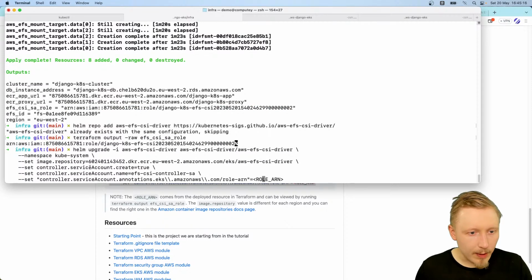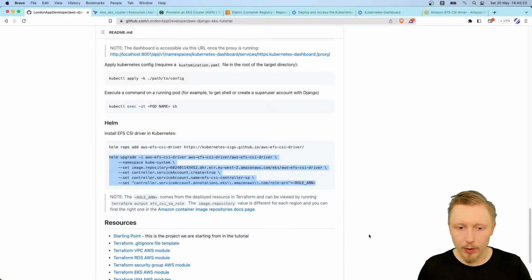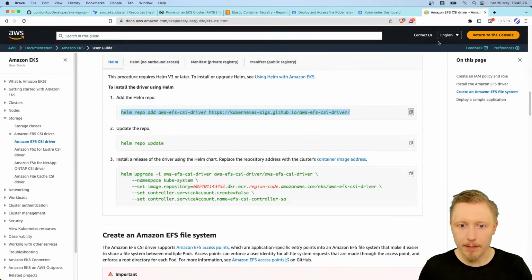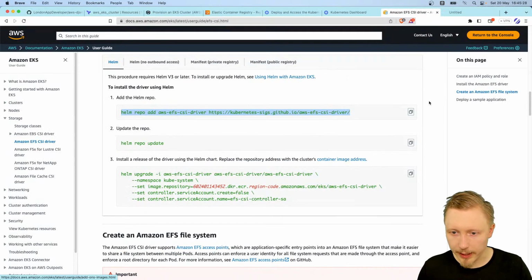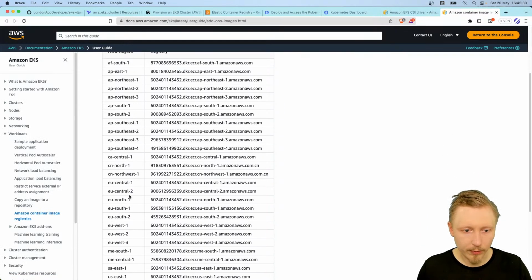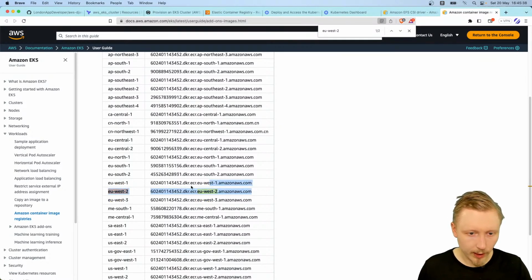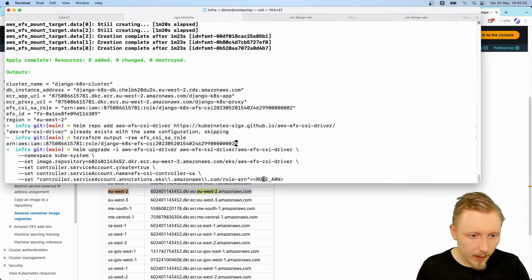This image repository here is unique per region. So if you're using EU West 2, this is the one you need. If you're not using EU West 2, then on the documentation page here, it has a container image address link, and it tells you which one for your region. So you find the one for your region. Using EU West 2, this is the one we're using, and you want to use the one for the region you've deployed your cluster to. So we have the namespace kube-system, which is the main namespace for the Kubernetes system. And then the image, this needs to be correct per region.